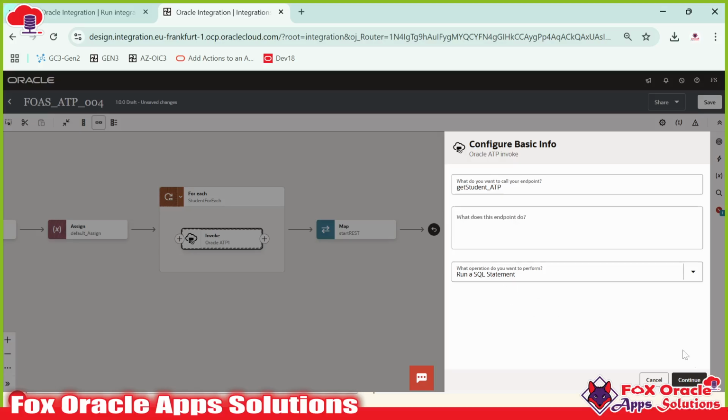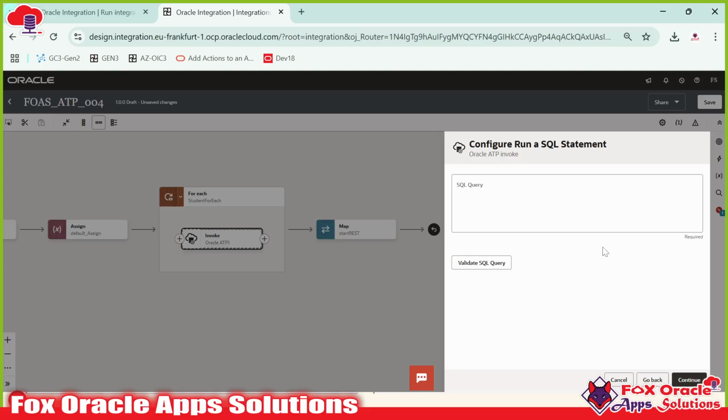Now we selected run a SQL statement, click on continue, and here you can see we have to write the query. I already copied the query, this is our query, and just before going to continue we have to validate this. Just click on validate. Once everything is fine, you will be able to see that it is validated.